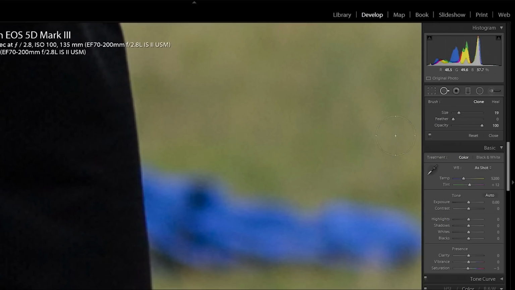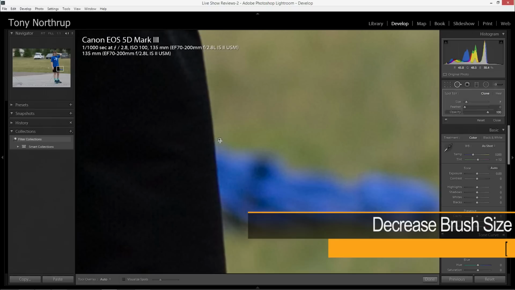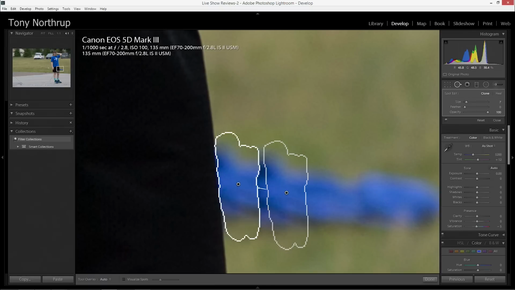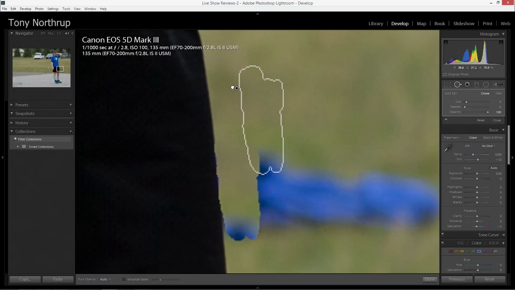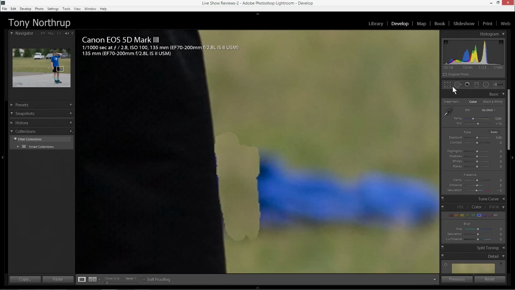Let's zoom in. And I have the feathering all the way down. I'm going to make my brush very small because I want to get right up against her leg, up against her shorts. And then I'm going to move the clone tool to the edge here. When you look at it, you'll see it.